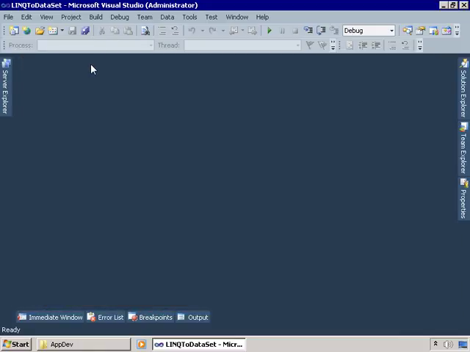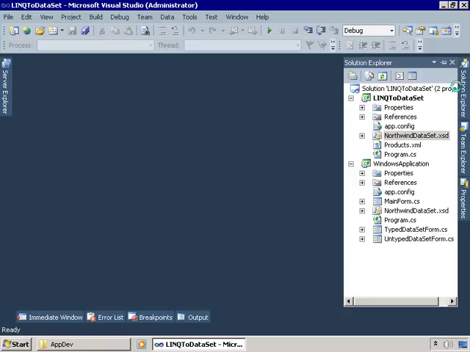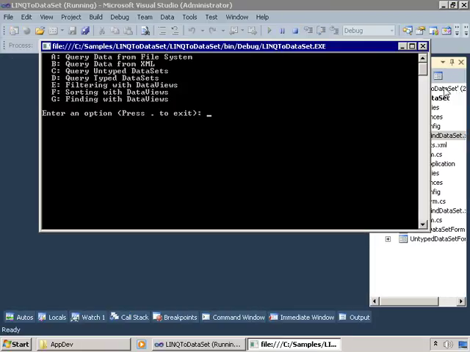Well, let's run this and do some LINQ to DataSet queries. The information in a dataset can come from a variety of places. And we're going to see examples of using the file system, using an XML file, and then using the Northwind database. Let's start off with the file system.